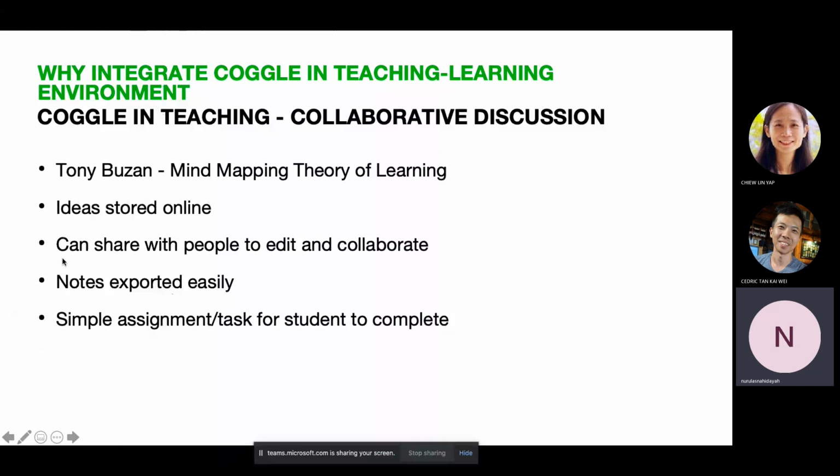So it is good that it can always be accessible through online. And next is we can also share with people to edit and collaborate. So it's not just about creating our own mind map. We can also share it with people so that people can also be part of the great idea.